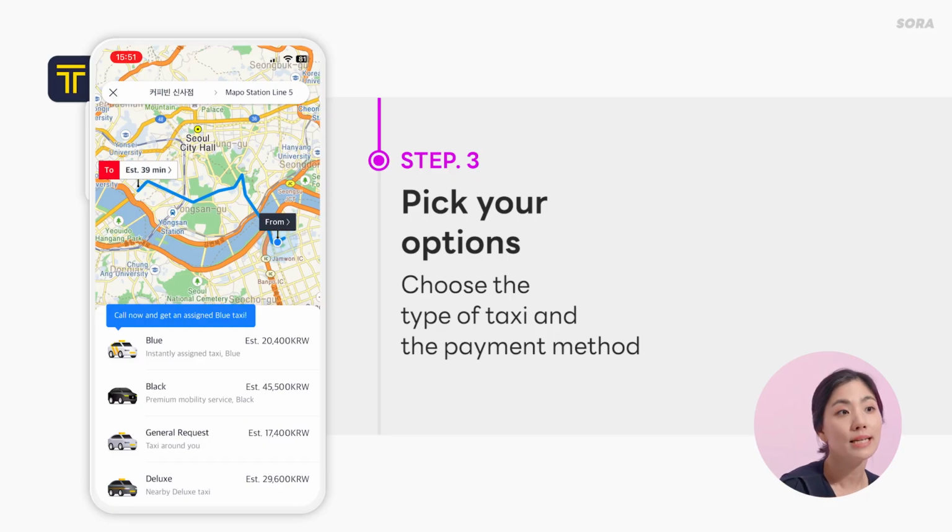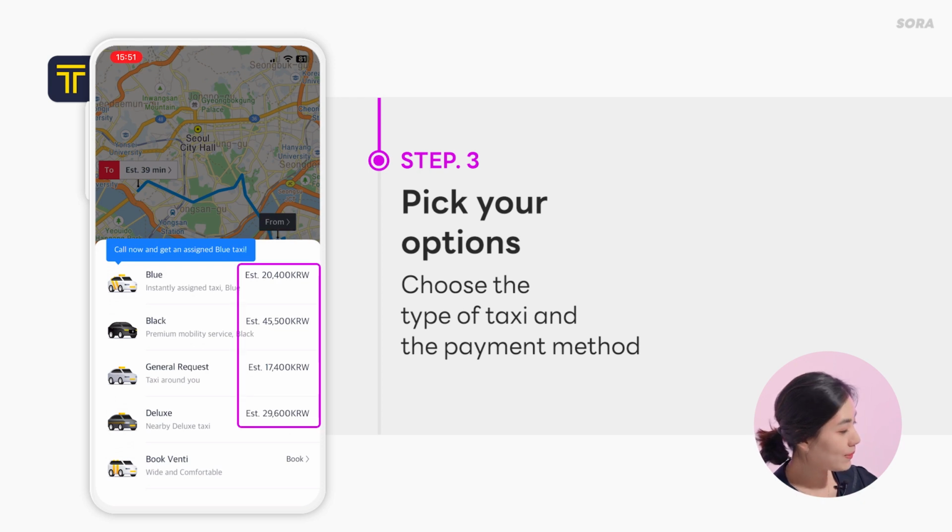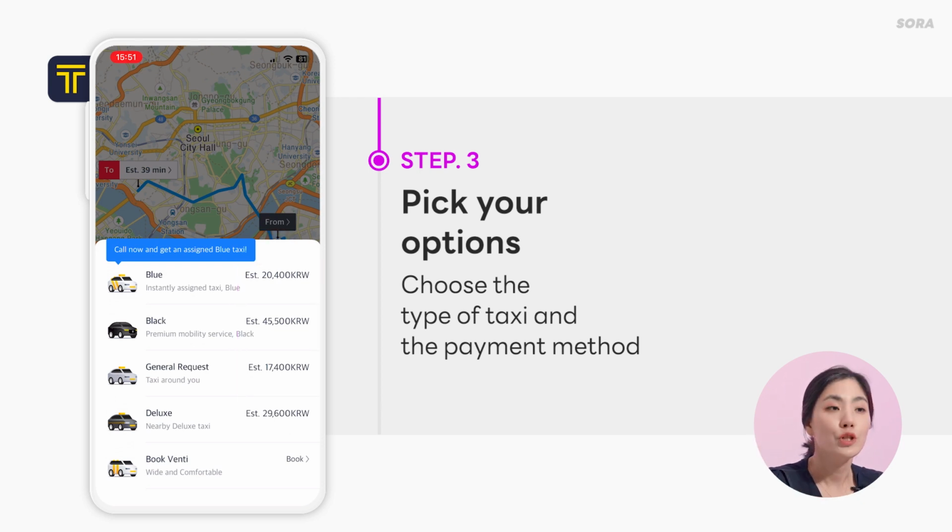Now, look at the expected amount in this part. You can see the expected amount. Choose the taxi that's right for you. I'll make a selection as general request.